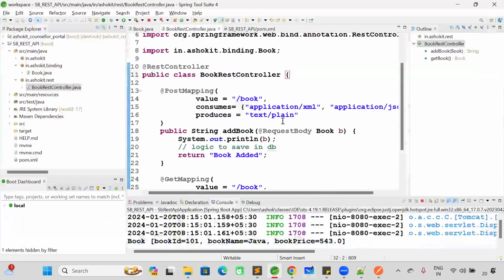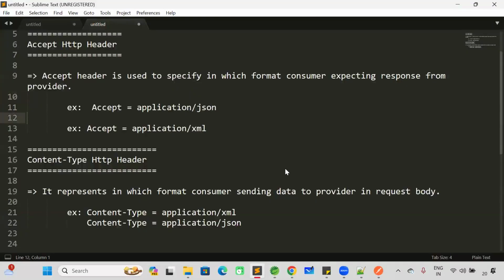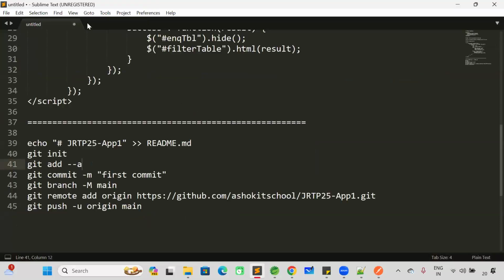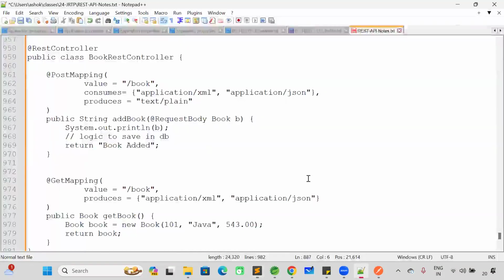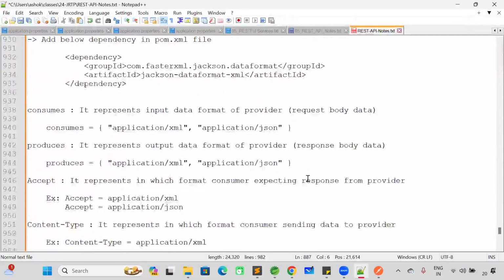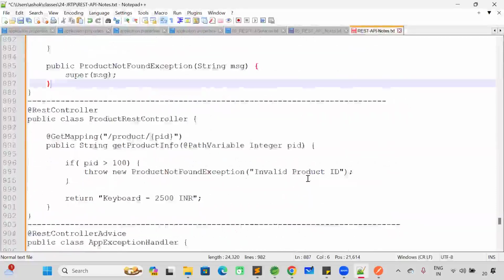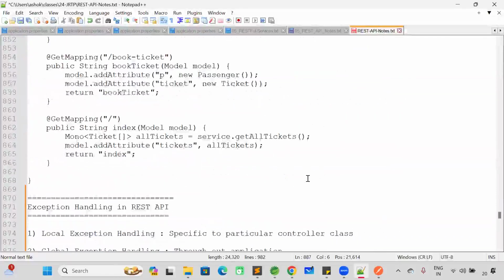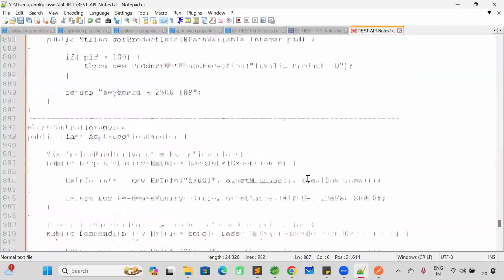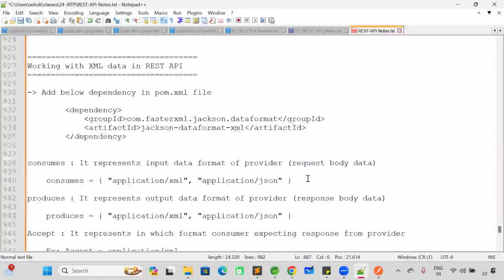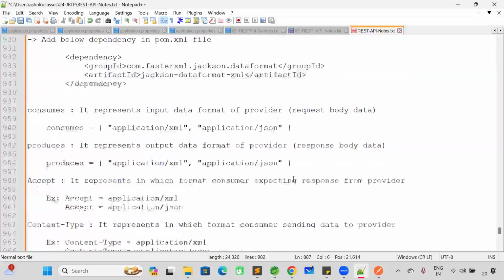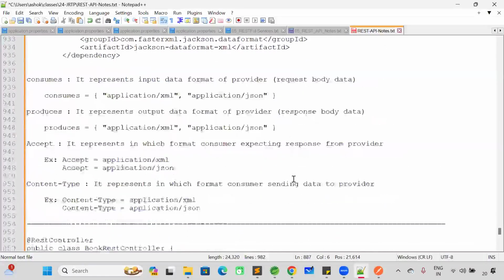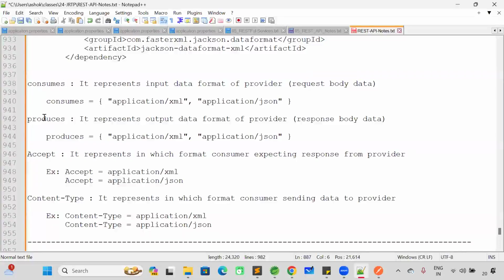So fine, guys. With this, what we have learned so far in REST API: I have updated yesterday's topic notes and today's topic notes also. Yesterday we discussed exception handling in REST API. In today's session, we learned how to deal with XML data in REST API. Here you need to remember four important concepts. One is consumes, another one is produces.